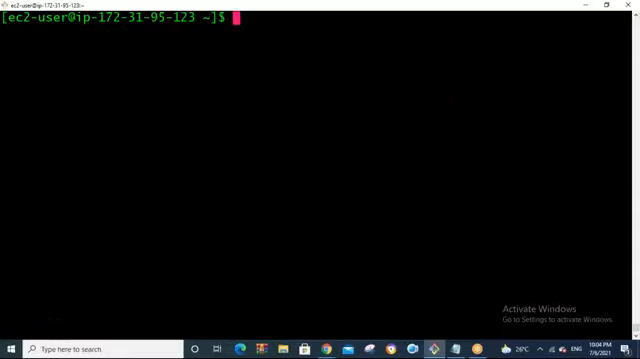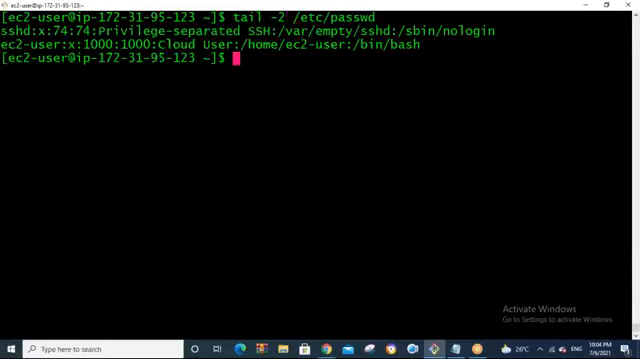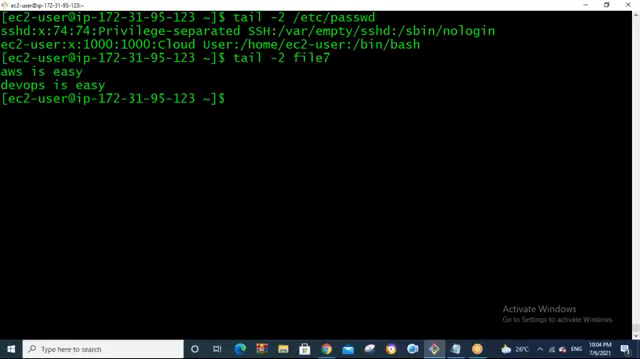If I want to print only the last 2 lines, then what I have to do? -2. These are very important commands. These are all recent entries. Suppose you want to do it for file 7, you can do it. The last 2 are the recent entries in this file.